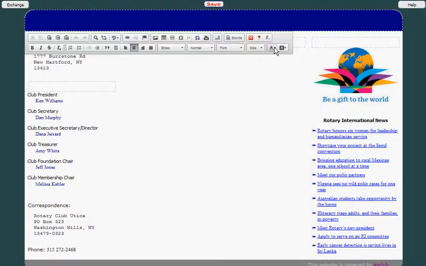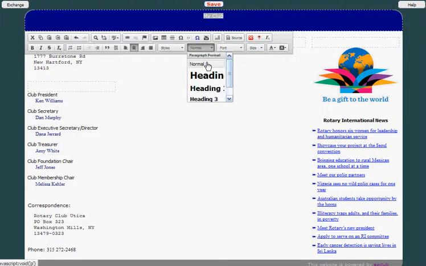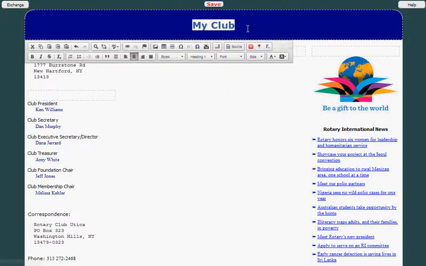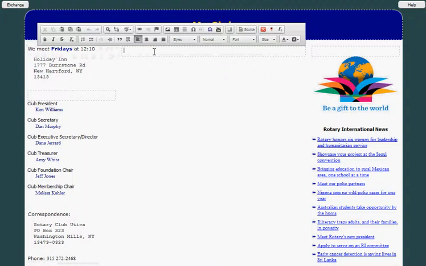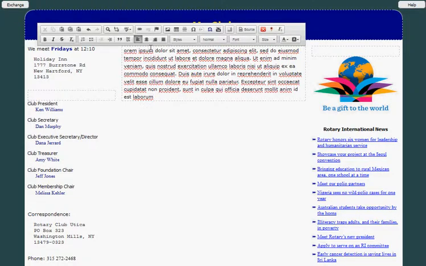Let's change the color of the text to be gold. Type in the name of our website. Highlight the text and change the size from normal to a heading section. Click Save. Let's add some information in this editable area. Let's add some text. And to insert an image, we click where we want the image to be inserted. So I click right here. And the image will be inserted right at that blinking cursor.